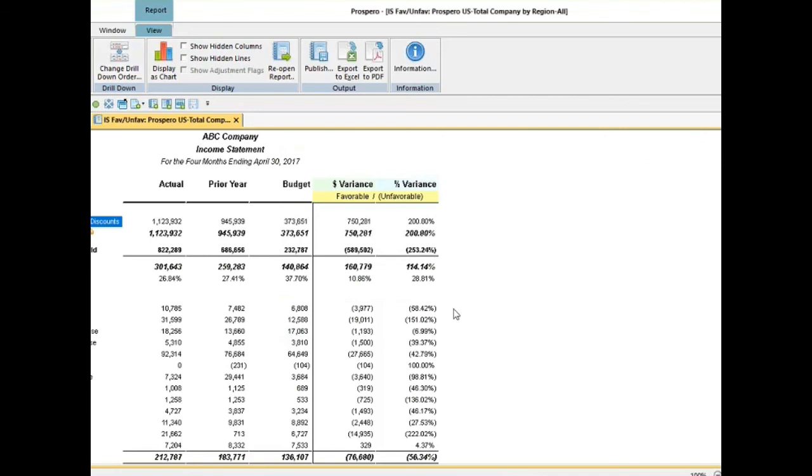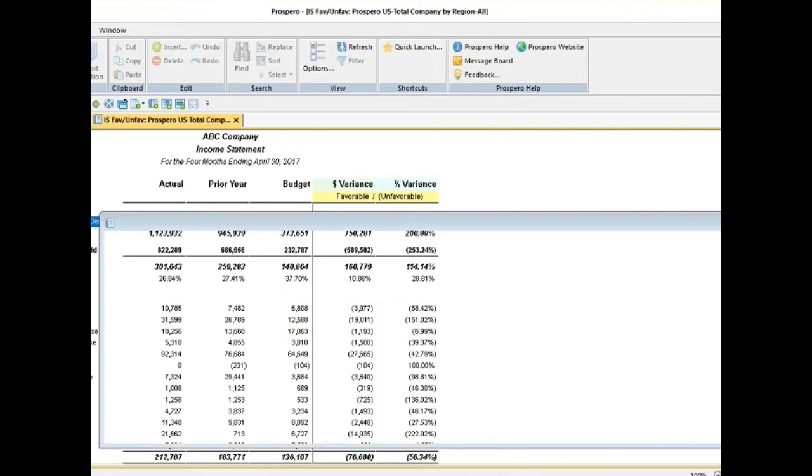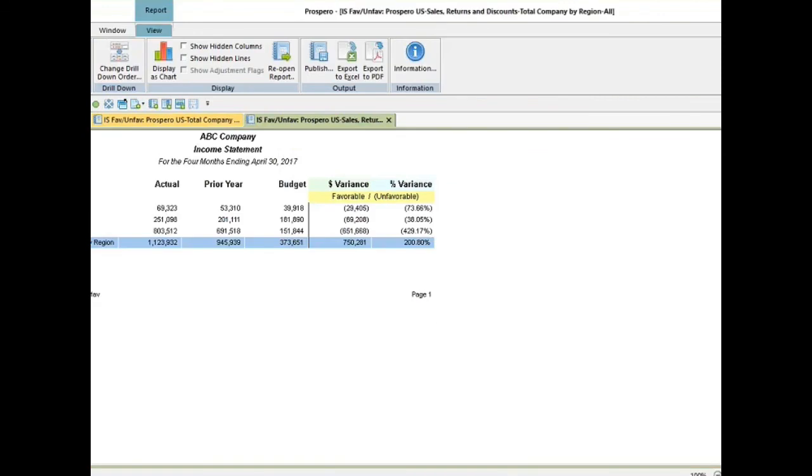Easy change there. Now I'll double click sales, returns, and discounts. Instead of my account numbers, I can see my regions. I've got $69,000 under the South region, $251,000 in the West, and $803,000 in the Midwest. So an easy way to change the drill down order for any of your companies or dimensions. And that was a feature that you could do using FRx, but we lost that with Management Reporter. But we thought it was a great idea, so we brought that back here in Prospero.